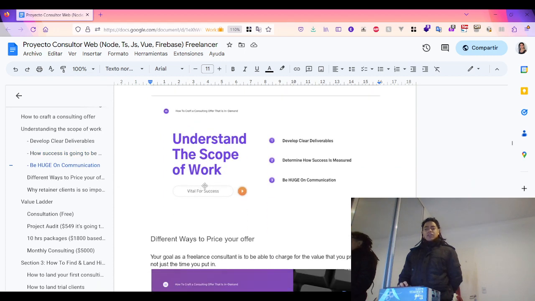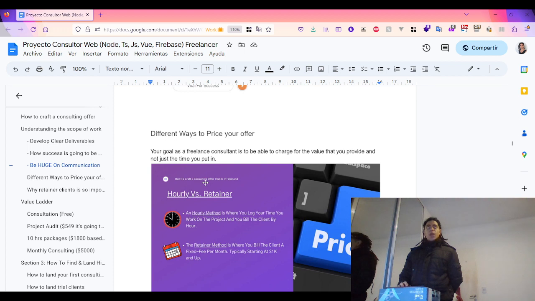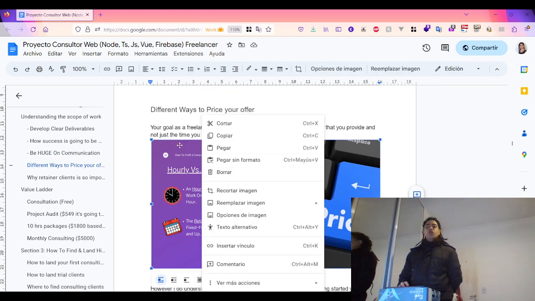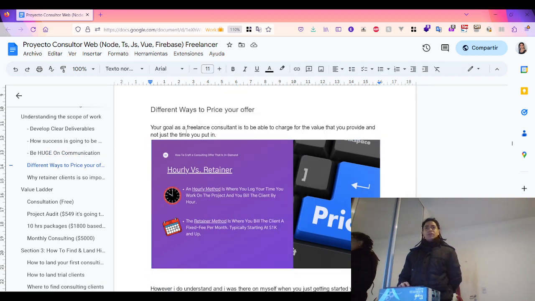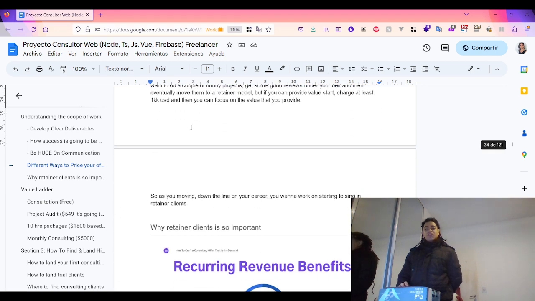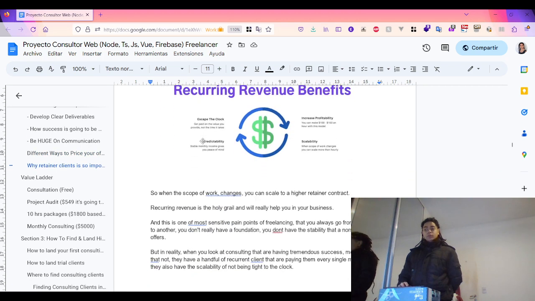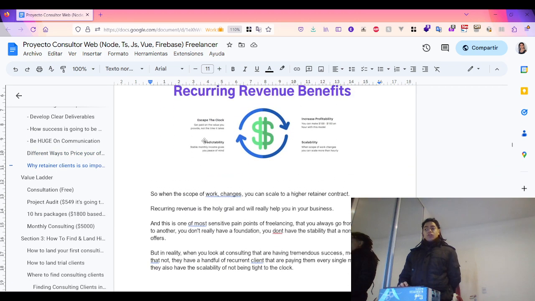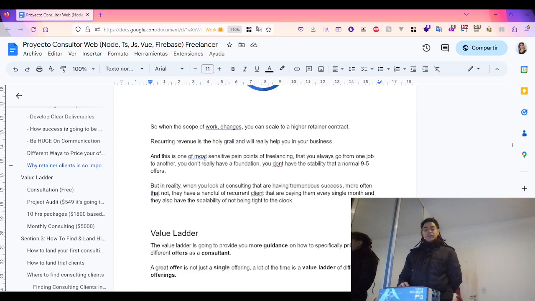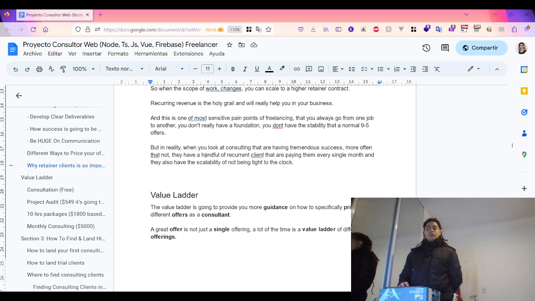And then understand the different ways you can price your offer, whether it's hourly or retainer. The holy grail of this is to build recurring clients. Why? Because you want to escape from the clock. Doing that, you can dedicate time to other things much more valuable to your business or your personal life.